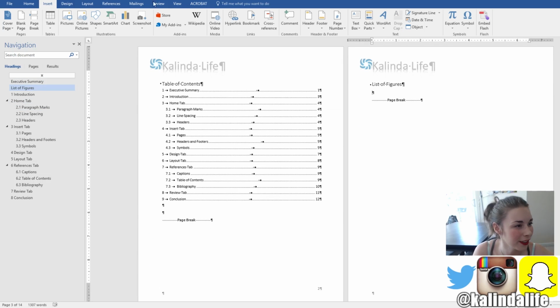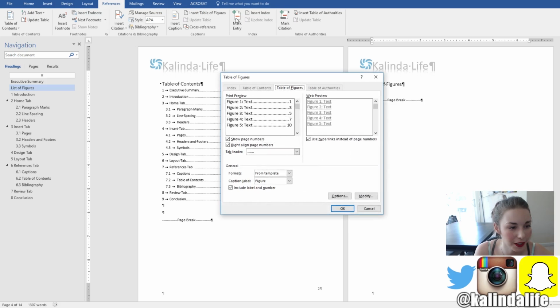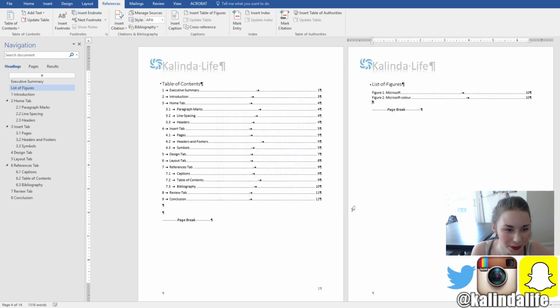So, list of figures, references, and insert, where is it? Here we go, insert table of figures. Now you can insert figures here because all we have right now are figures in our document, but you can also do a list of tables and a list of equations. But for demonstration purposes, we're going to choose figure. Okay, and there we go.